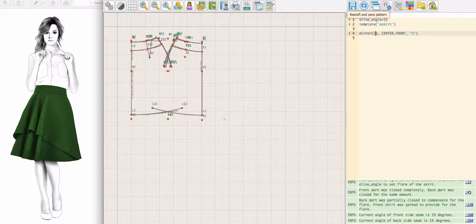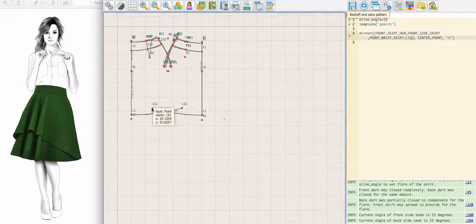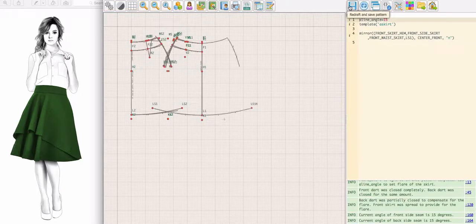First, the front skirt. I shall mirror objects against center front. I double-click objects to add them to the list, and hold shift if I want a comma to be inserted. The curves and points have been mirrored. The mirrored objects got new names with an N at the end.